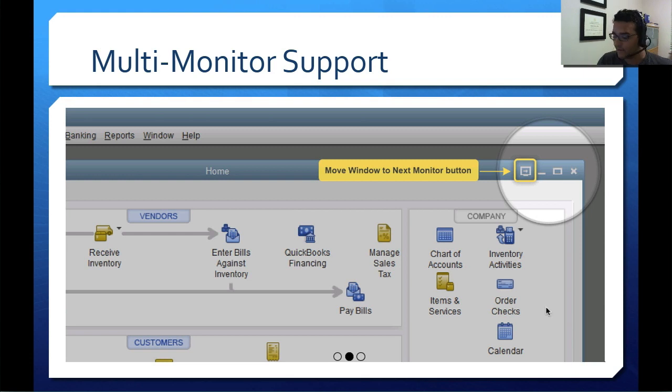Now, a couple of really important things to mention from this feature is this does not work in hosted environments, just because a hosted environment doesn't support multiple monitors. So if you're logging in via Right Networks, or if you're logging in remotely, you will only be able to use one monitor. And also, all the monitors don't have to be the same size.